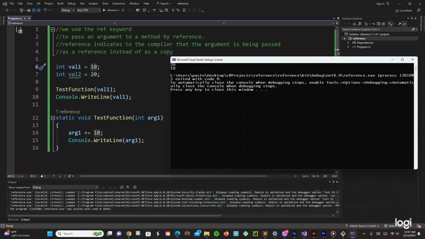So we are having that 20 inside the function, and also that 10 outside the function. And that's when we use the reference parameter right here.